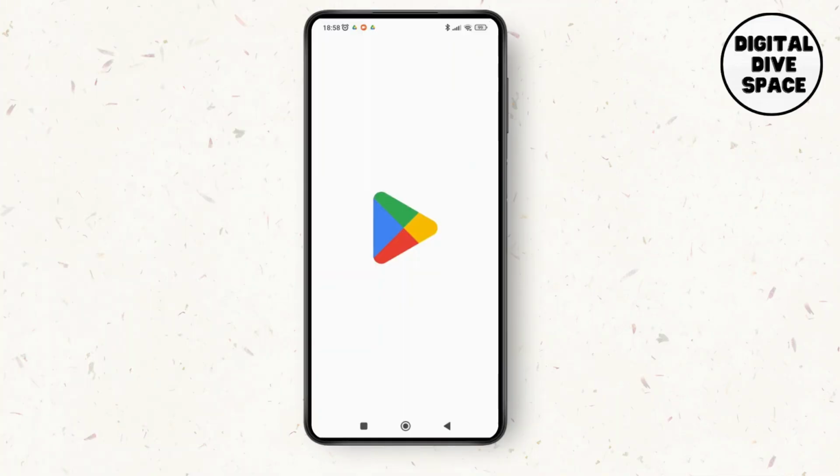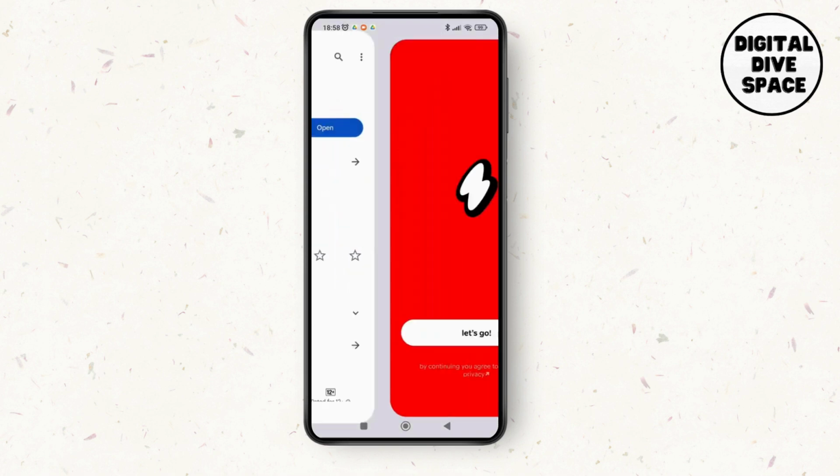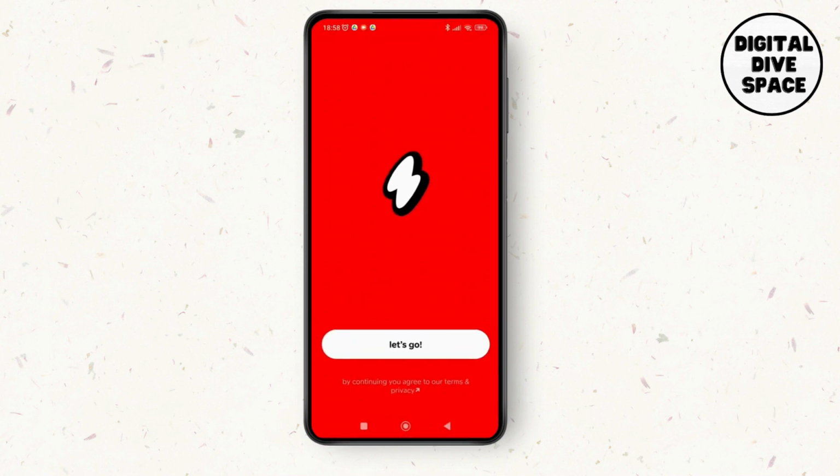Now, first of all, go to the Play Store application and make sure that you install and download the 1010 application on your device. So as you can see, the app is downloaded on my device. So I'm just going to tap on open and it will lead me to the home screen.